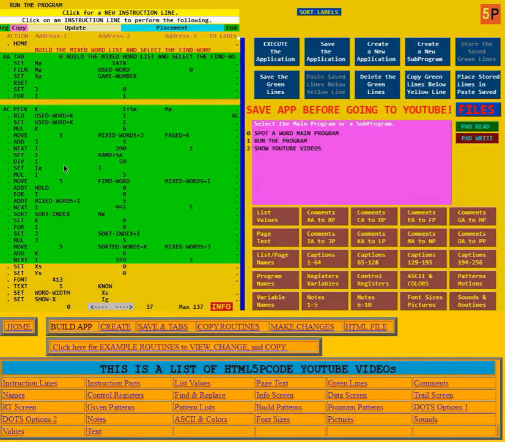But we know that they are 5 apart. So here it multiplies that index by I and moves that mixed word at offset I into the find word. So now we know which word is to be found.